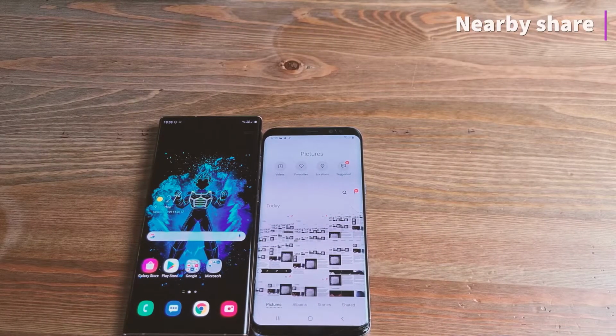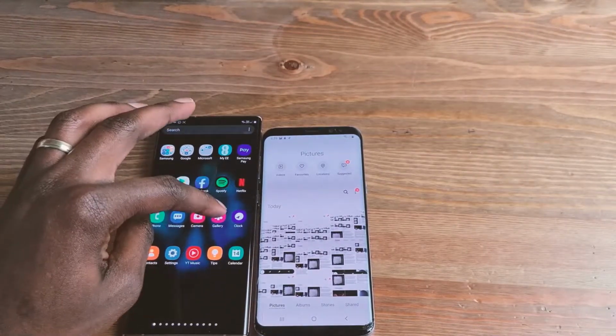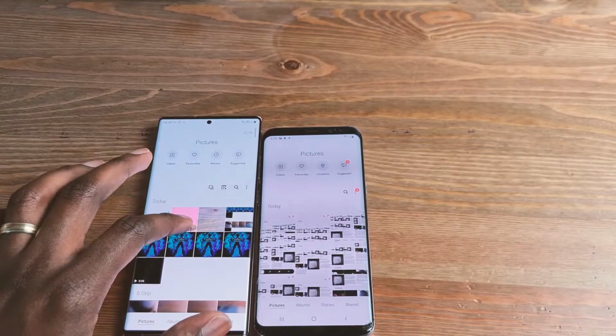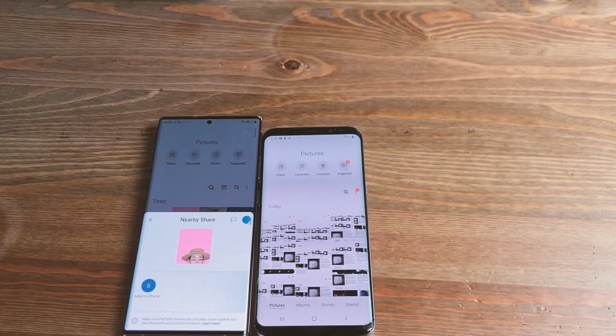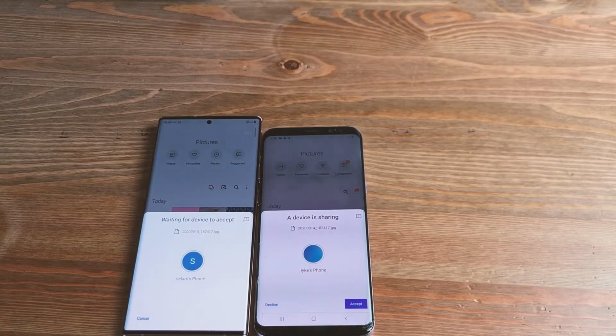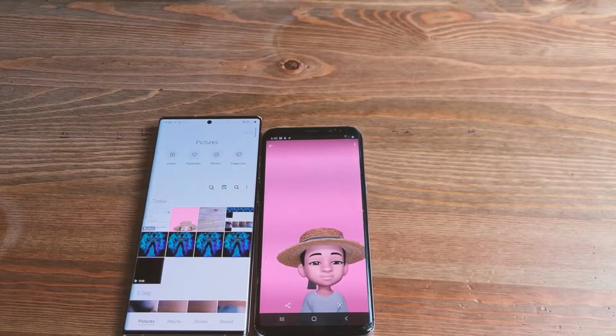So Samsung has given us a nearby share feature which allows us to share files, videos, music between two phones. So I'll go into gallery. Let's say share this emoji. Go click on share instantly. As you can see, I just clicked on share instantly and it's popped up. Comes here, accept. There you go, there you have it.